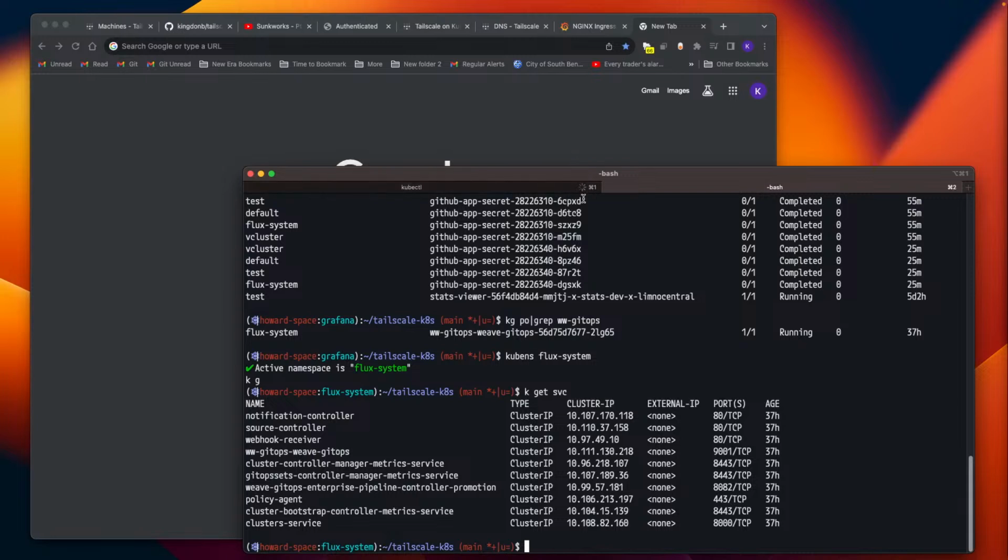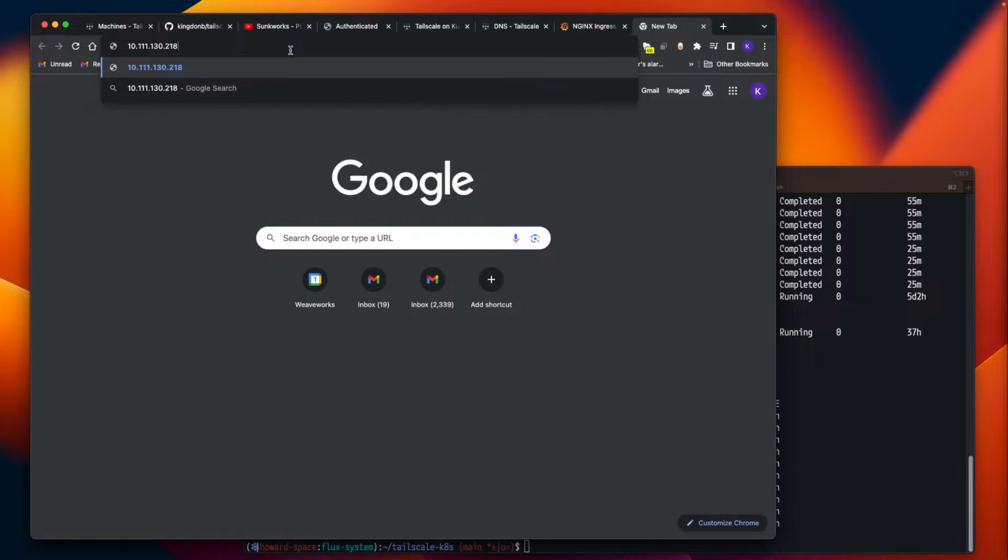So the DNS resolution really works only on the top level cluster. So if I try to access a service now that's on this nested cluster, yeah, I have nested clusters by the way, I won't be able to use the name, but it's very easy for me to just plug in the cluster IP at this point, since I'm on the tailnet. That will work.